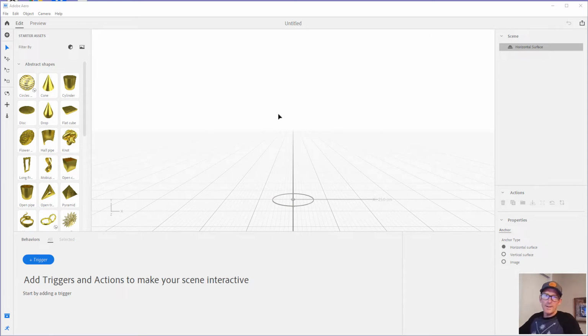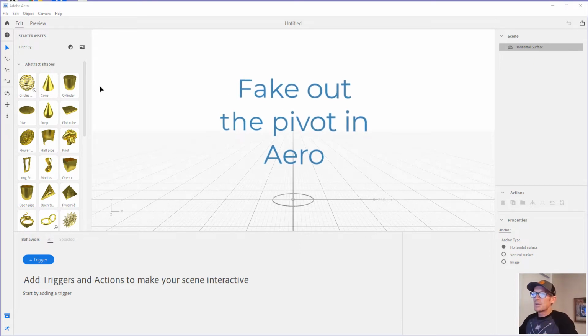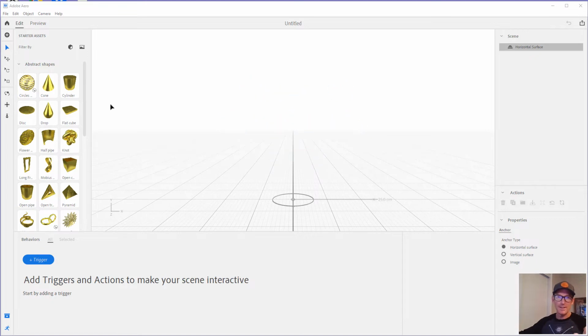Hello, hello. I don't have my fancy camera hooked up, but I want to share this little hack with you. It's pretty cool. I'm going to fake out the pivot points inside Aero, and here's how you do that.